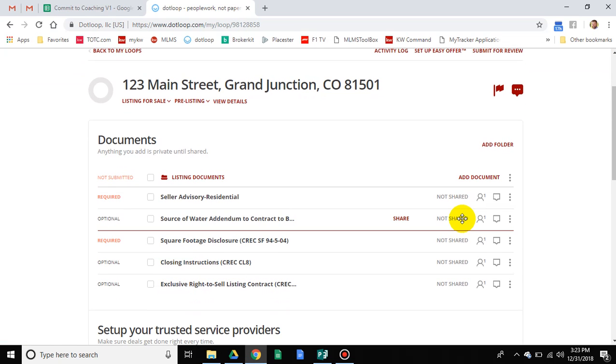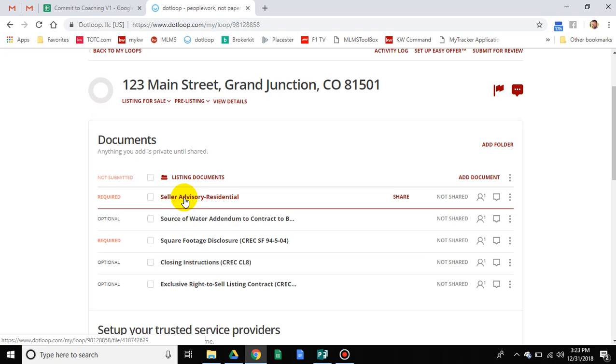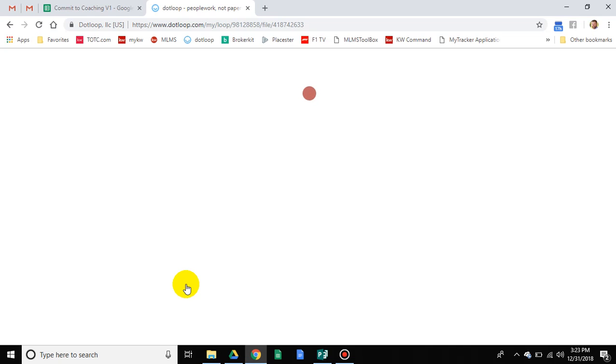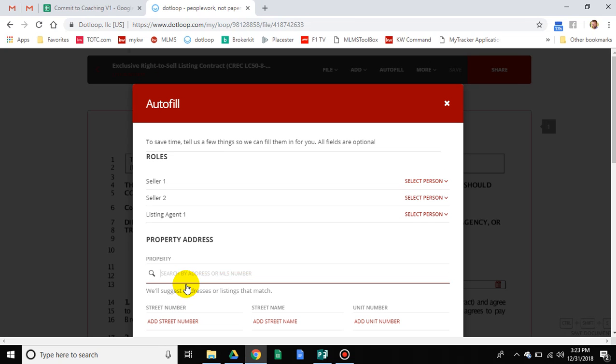So when you create that listing template loop, you see that it throws in 1, 2, 3, 4, 5 documents ready for you to edit. And these are the 5 first documents in any transaction. We've got the seller advisory, source of water, square footage disclosure, closing instructions, and right to sell. Let's start with the right to sell. It's at the bottom, but that's where I'm going to start.